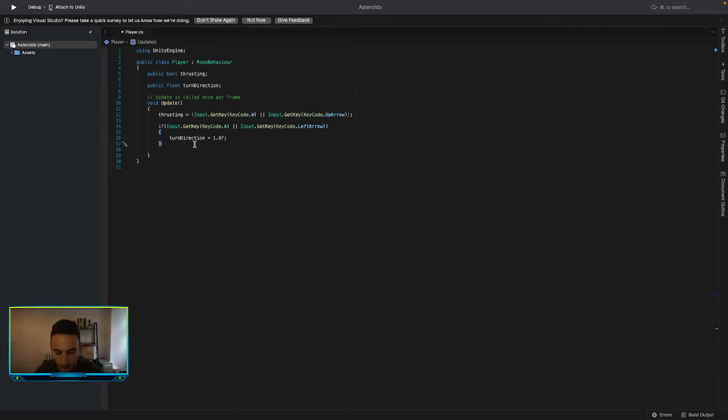And then what we're going to do is we're also going to say else if the same thing. So we'll copy this, paste that in there, and instead of having the A key, we'll say D key, and instead of the left arrow, we'll make it the right arrow. So here we're going to do the opposite. Instead of having it go from left to right, it's going to go from right to left, so we're going to make it negative. So here we want to say turn direction is equal to minus 1.0f. Don't forget the f, otherwise you'll get an error.